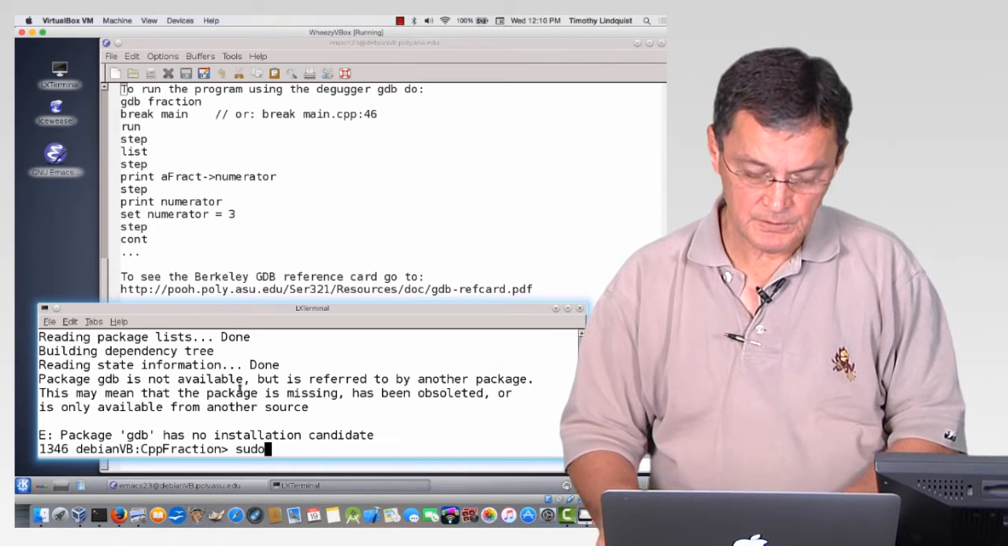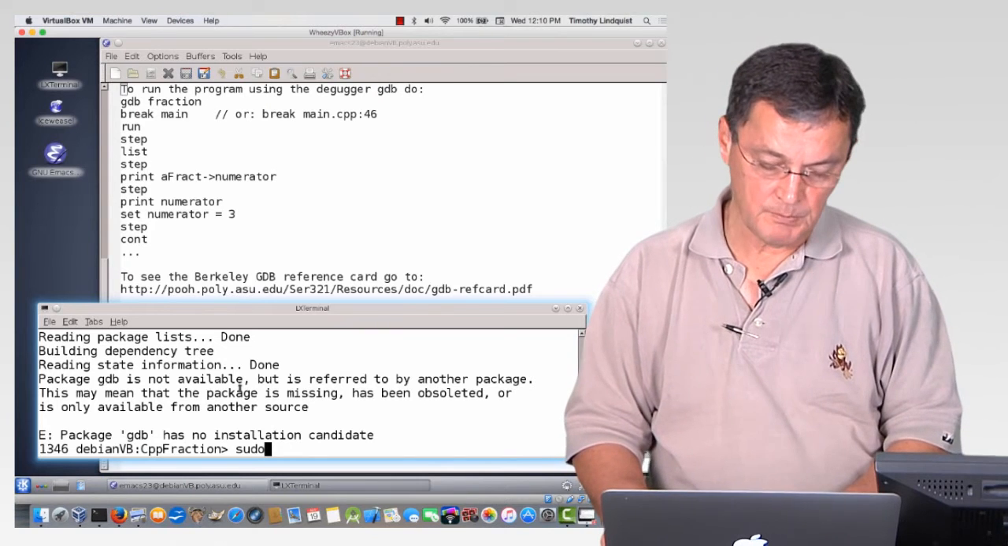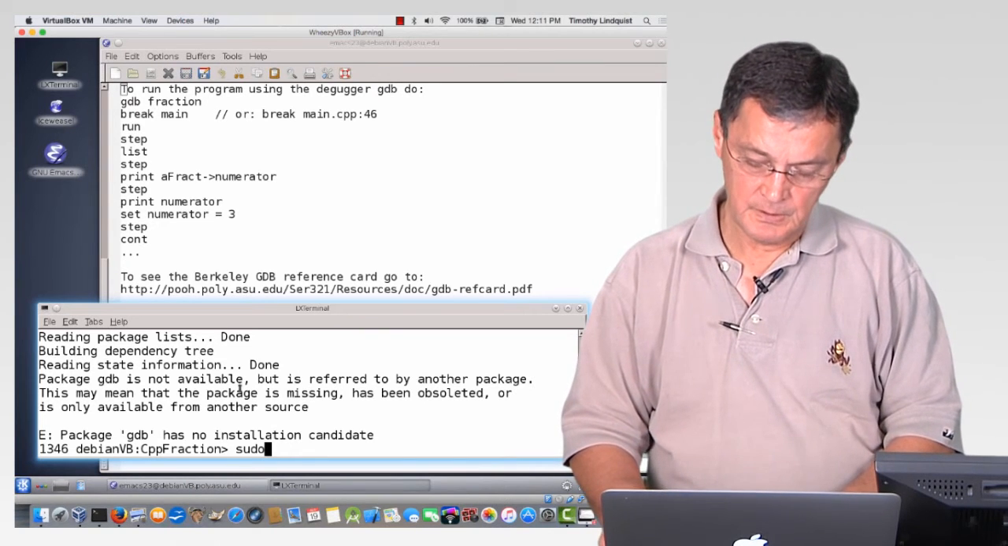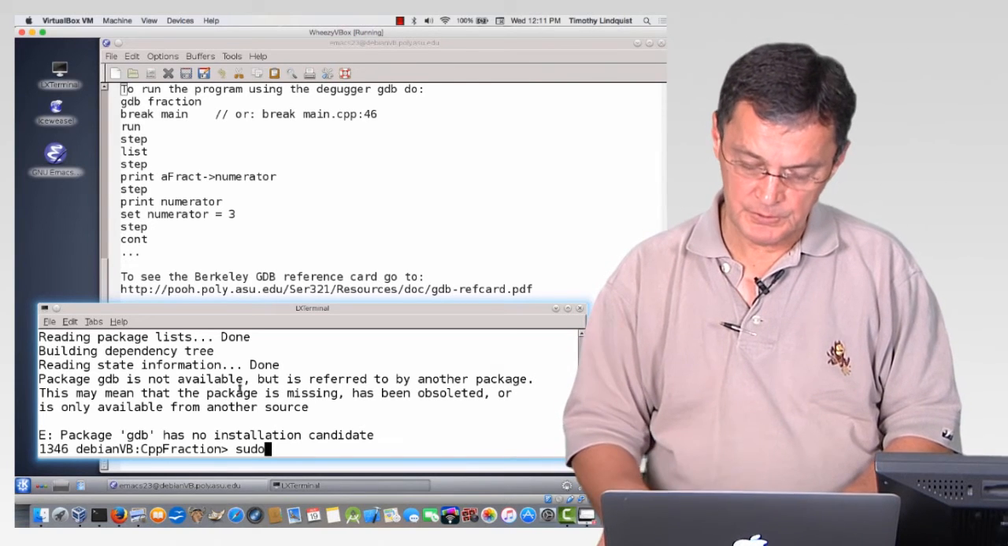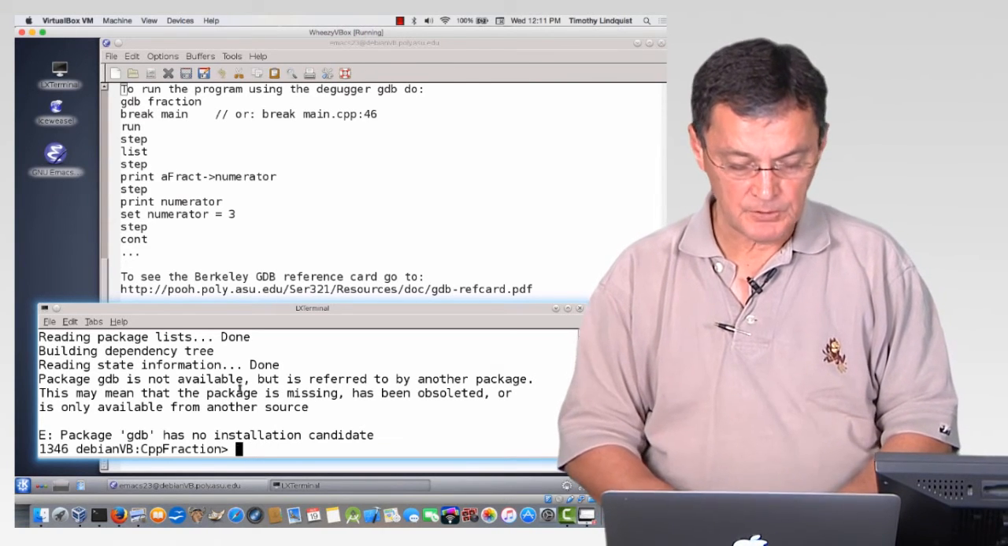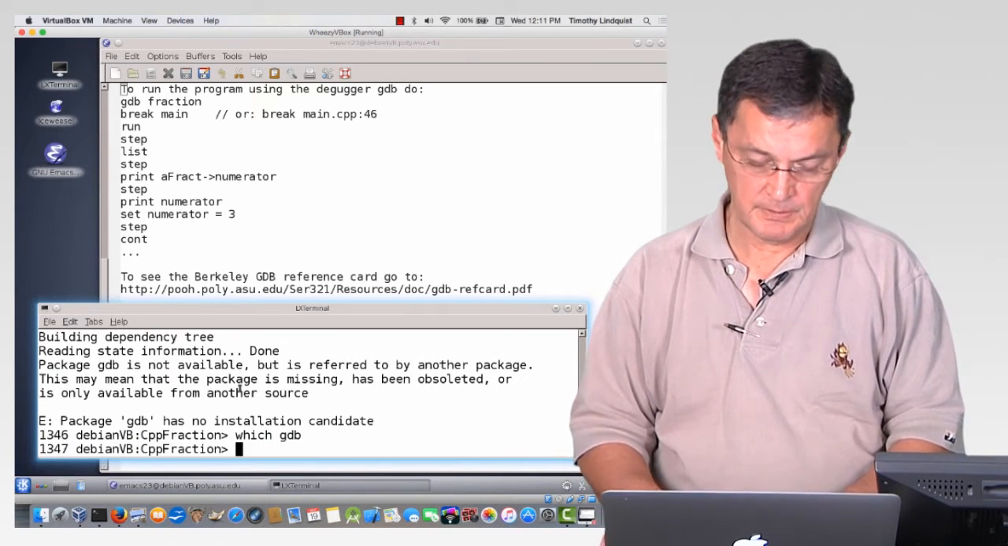So actually, you should be in the process of going through this and creating your VirtualBox. There is a set of programs that are called package manager programs that control what is installed on a machine. I'm not sure why, which GDB, right? I'm spelling that right, GNU debugger.